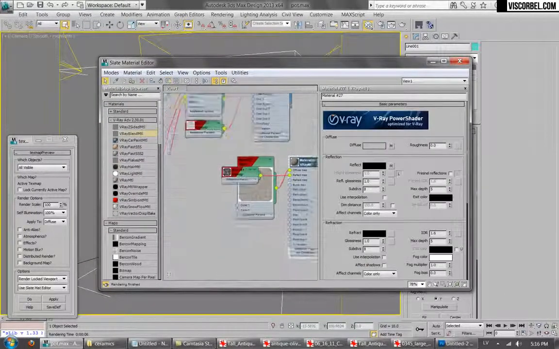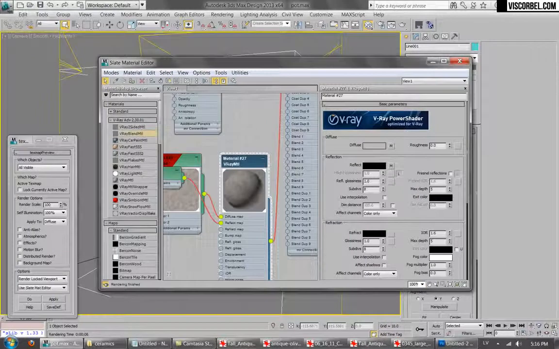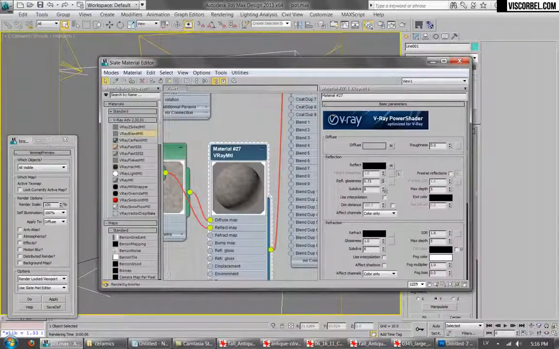And let's reduce the reflection glossiness quite a bit, 0.4. And set up Fresnel at maybe 2. Okay, great.